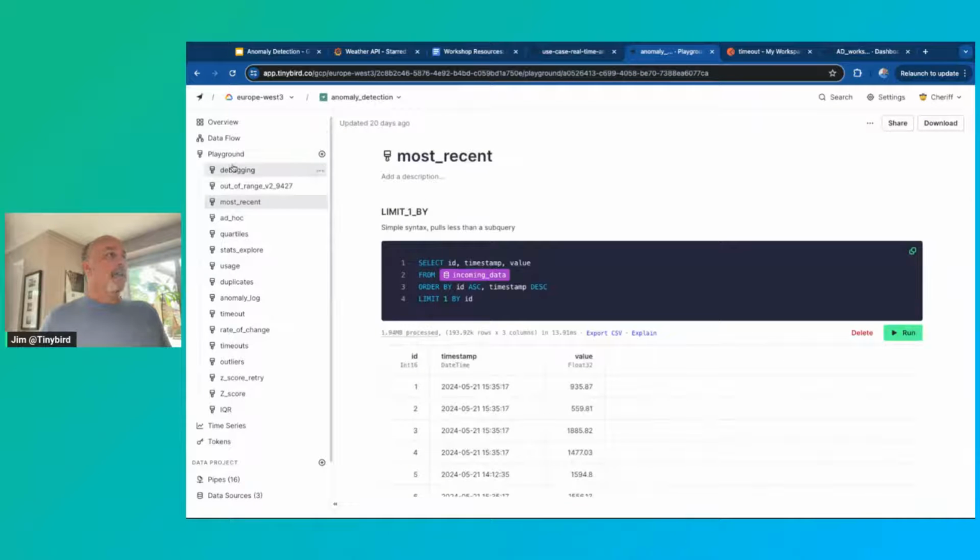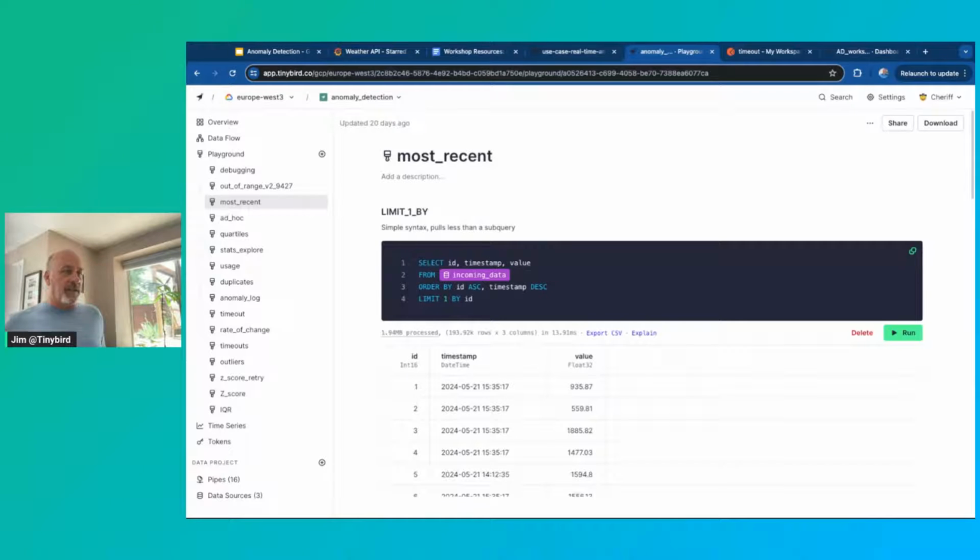Oh, I should mention this first. If you're new to TinyBird, we have this feature called Playground, and it's pretty amazing because you can experiment, explore your data, explore your SQL. Here, for example, I was setting up using this limit one by ID type syntax that ClickHouse provides. I wanted to just test my initial query of looking up the most recent report from any sensor.